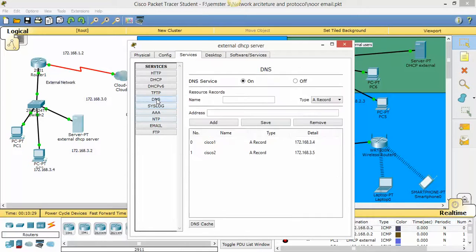And here is my DNS server. I created my two entries, this one and this other one. The first one's name is Cisco 1, and its IP address is 172.168.3.4, and the other one is 172.168.3.5.